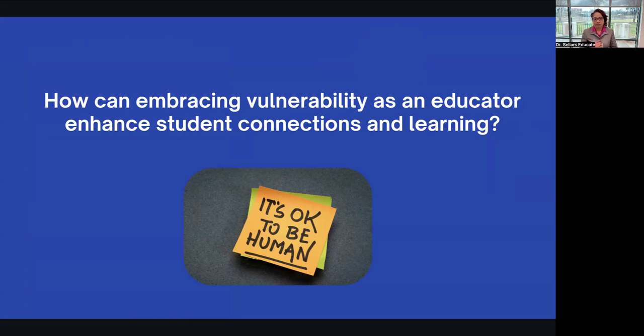So here's a question. How can embracing vulnerability as an educator enhance student connections and learning? It's okay to be human. So this is what we want you to reflect on. How can embracing vulnerability as an educator enhance student connections and learning?